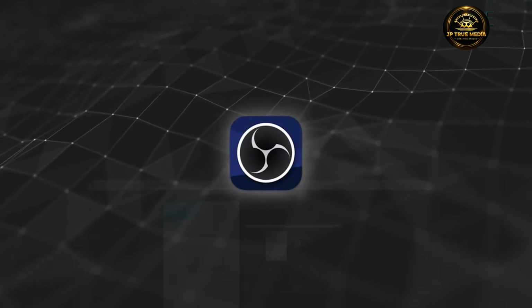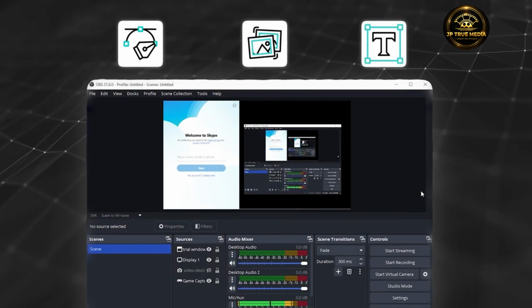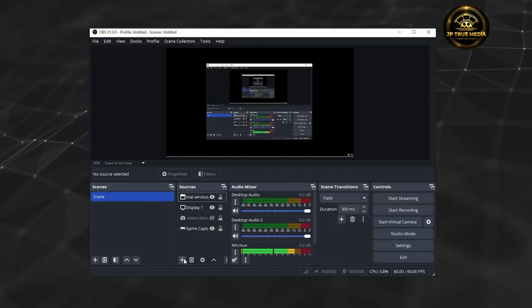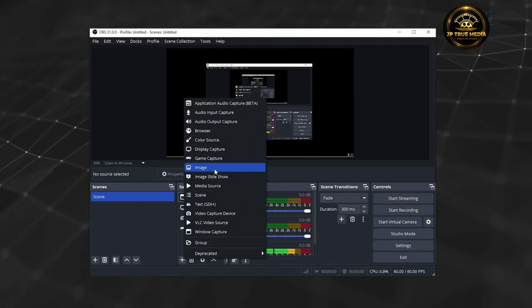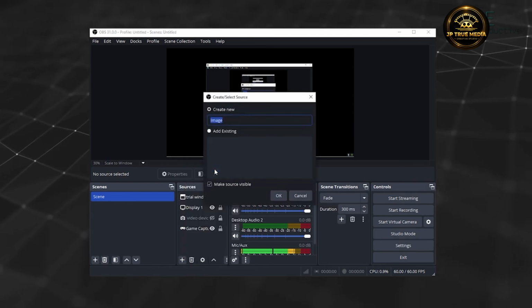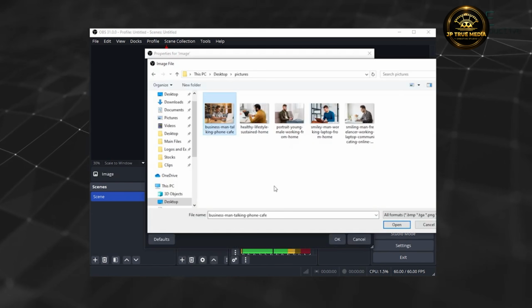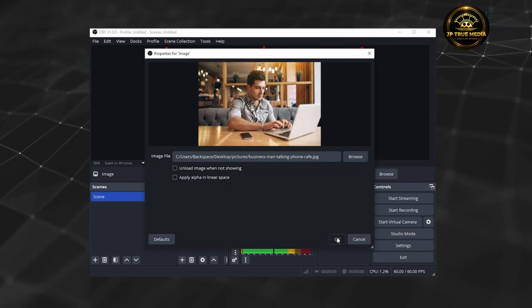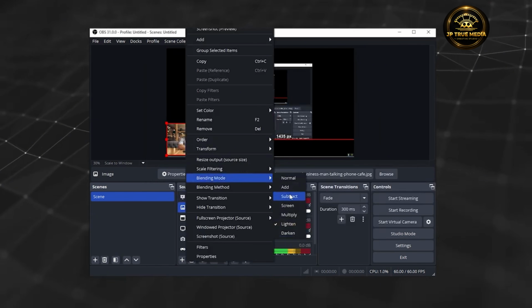OBS gives you the tools to make your streams visually appealing by adding graphics, images, and text. To include an image, start by right-clicking within the Sources panel and selecting Add. From the drop-down menu, choose Image. Next, browse your device for the specific file you'd like to include. Once selected, you'll have options to adjust properties like opacity, which determines how transparent the image appears.